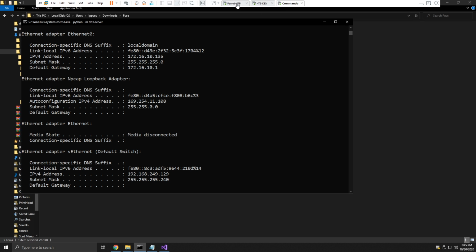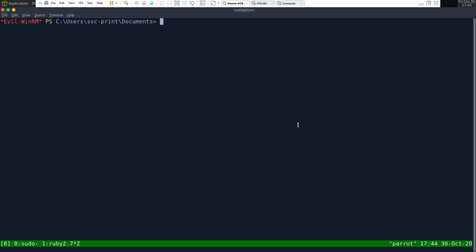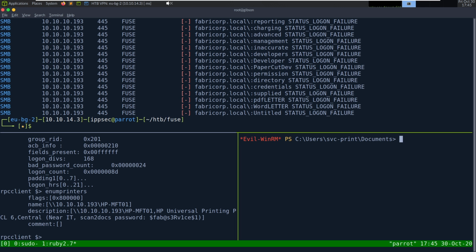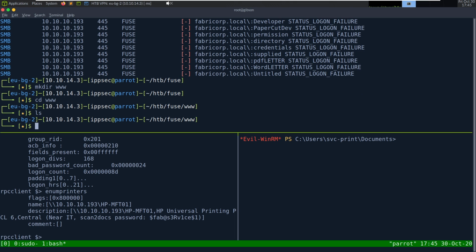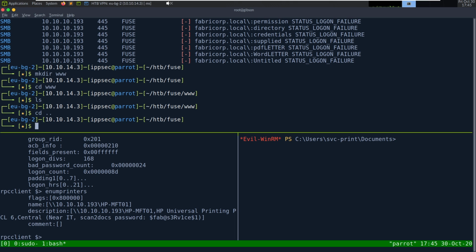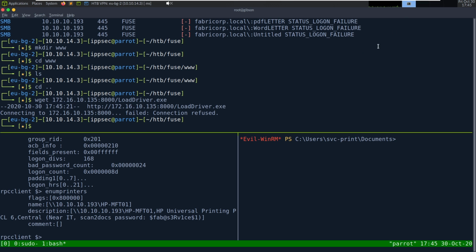So let's go to Parrot and make dir dub, cd dub. Actually, we don't need to go there. We can just download everything. So wget 10.10, nope, 172.16.10.135, port 8000, and load driver.exe, I think. Ooh, connection refused.